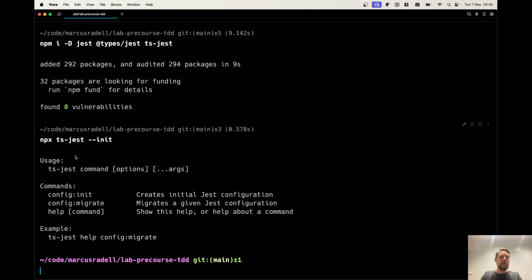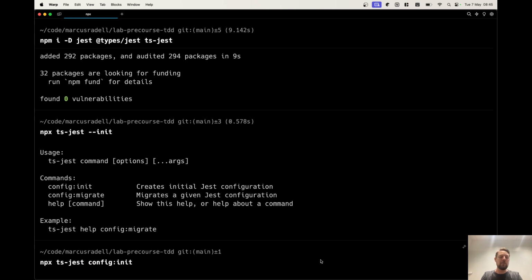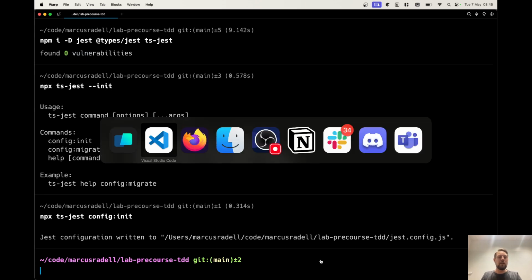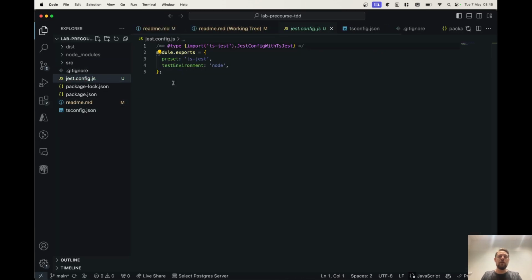you can see here that it outputs some basic information because you used the wrong command. Config init creates initial Jest configuration. So even if you remember the wrong command or don't remember it, you can just try it out, or just write ts-jest and you get that information, and then you can find how to initialize it. So now it created some kind of configuration here where it says preset ts-jest, test environment node. We'll stick with that.